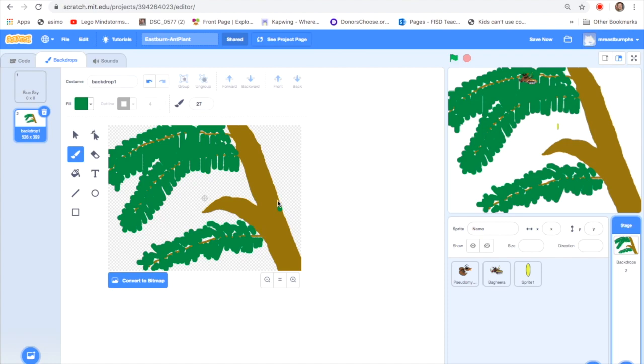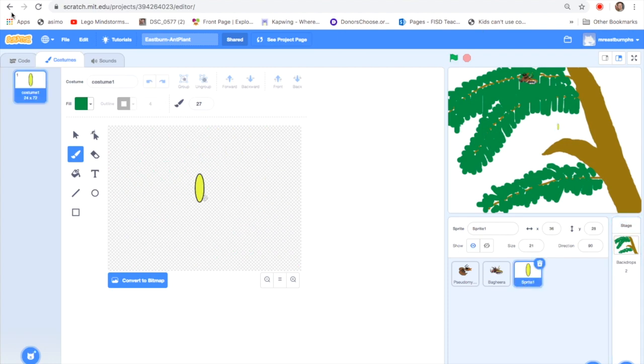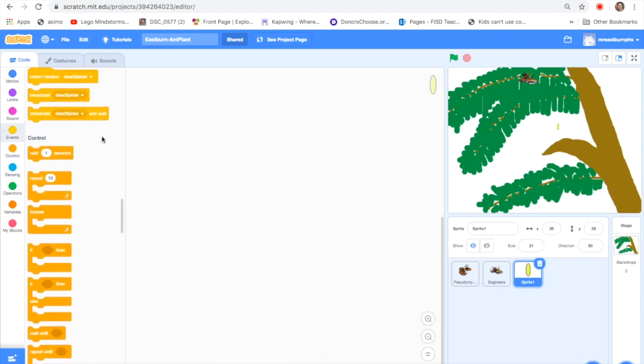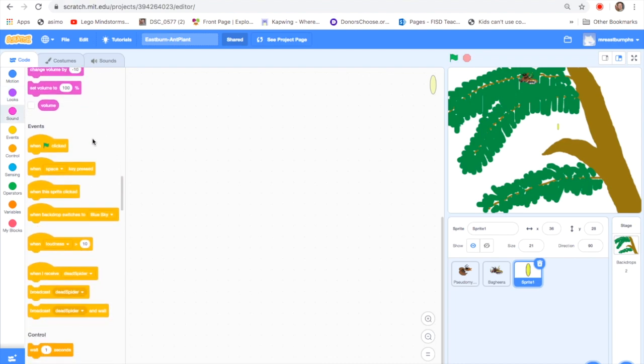But I am getting the color down. That for me looks fairly authentic. That looks kind of like what the leaves look like. And I have my Beltian body. Now, I only want my Beltian body to be showing up on the leaves. So I'll get my code set up.